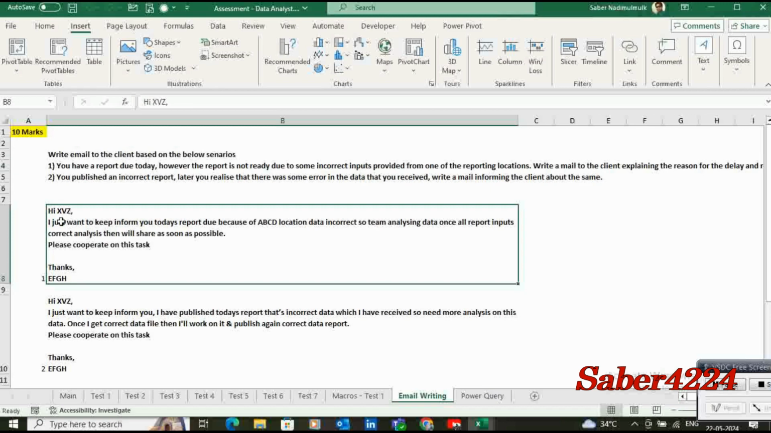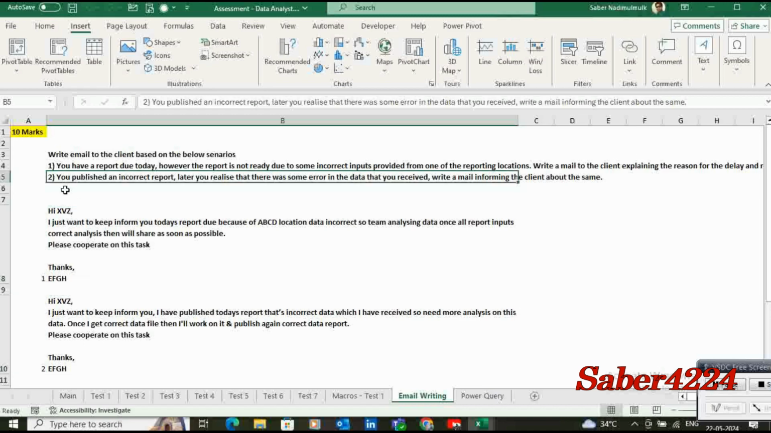Okay, so I have written the email. Hi XYZ, I just want to keep you informed that today's report is due, because ABCD location data is incorrect. So the team is analyzing the data, and once all report inputs are correct, we will share it as soon as possible. Please cooperate on this task. Thanks, EFTH.